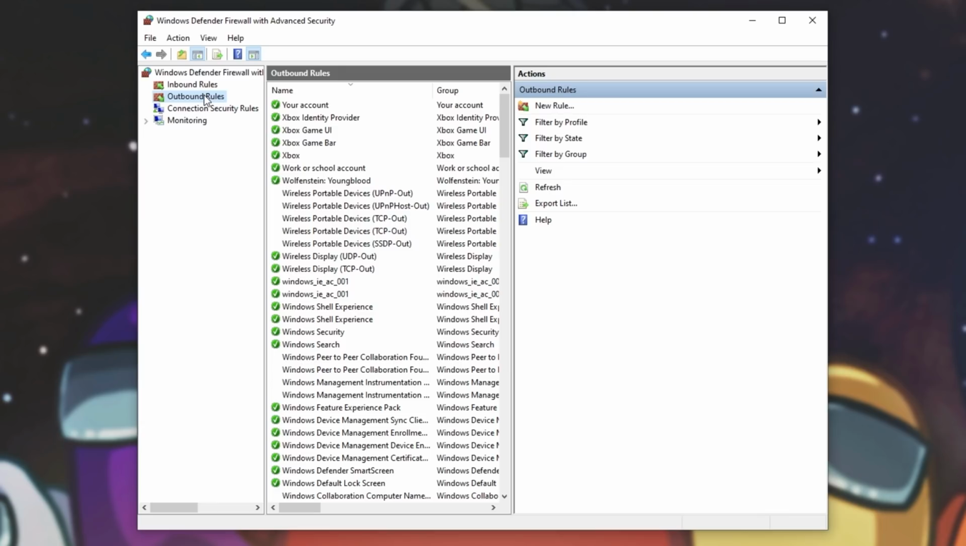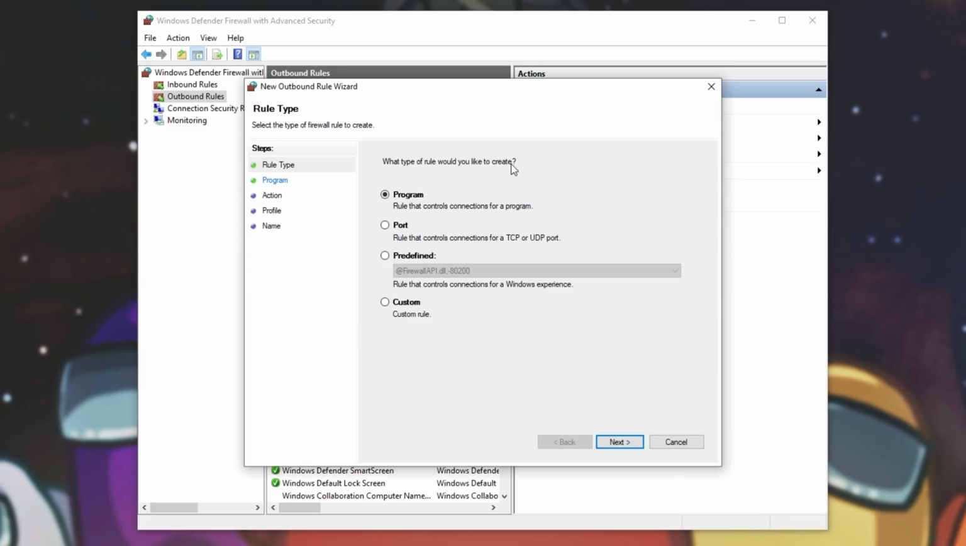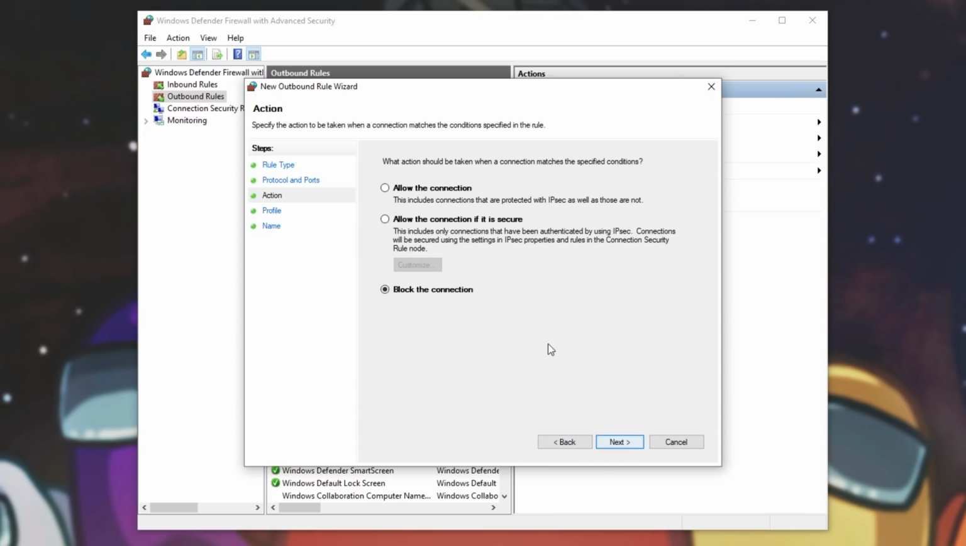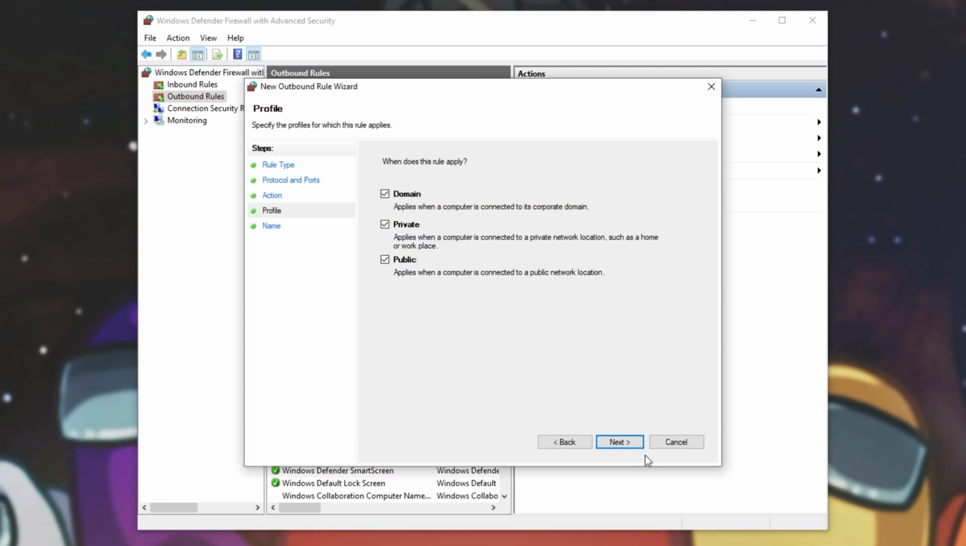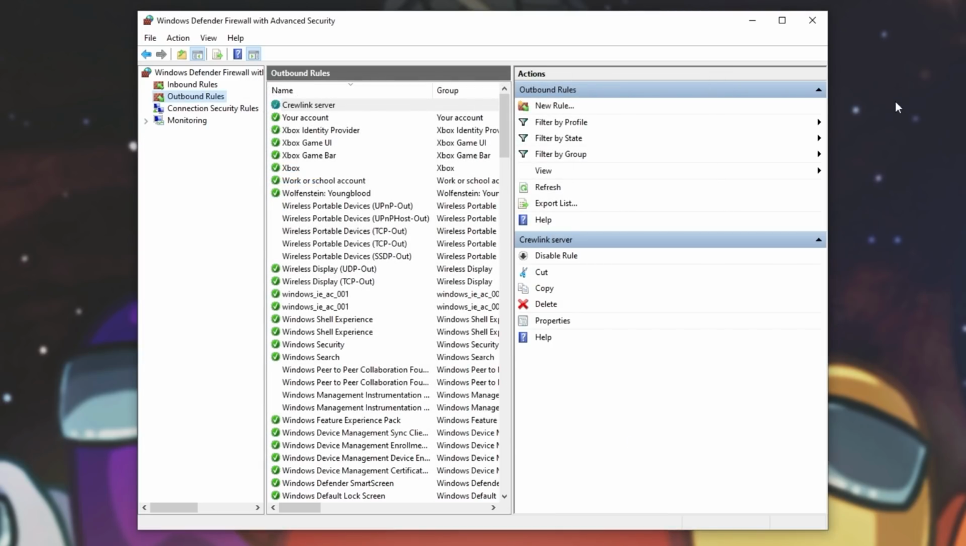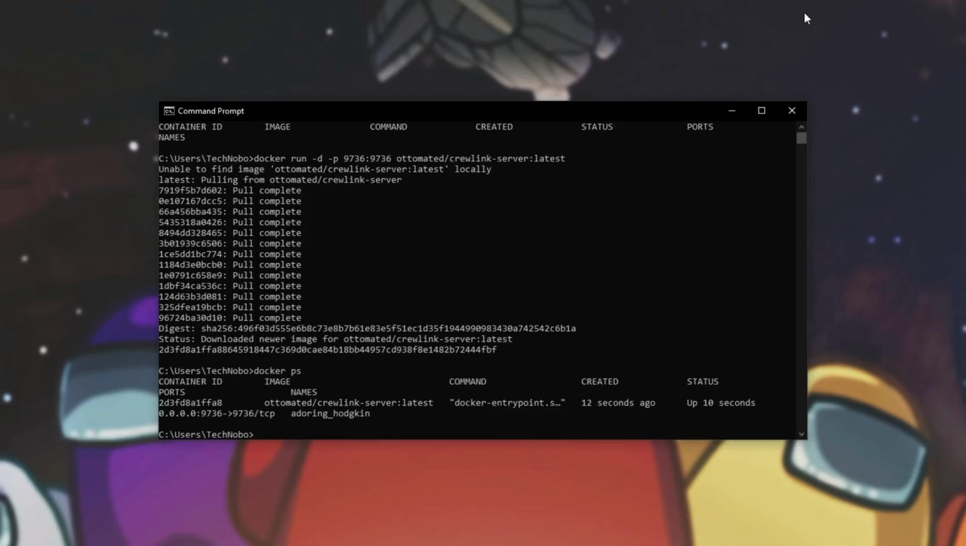Click Outbound on the far left, and then click New Rule. Inside of here, we'll click port. Next, we'll check TCP and enter 9736 once again. Next, allow. Next, all three of these checked. Next, and I'll type in the name again, CrewLink Server. Of course, you can name it whatever you want and click finish. Now we've allowed the port 9736 through our Windows firewall.